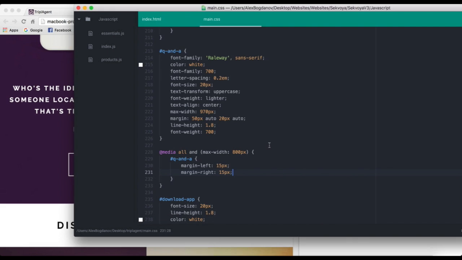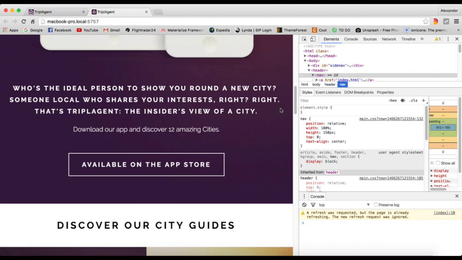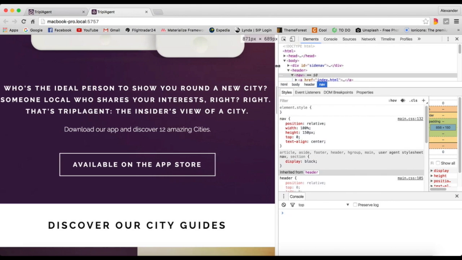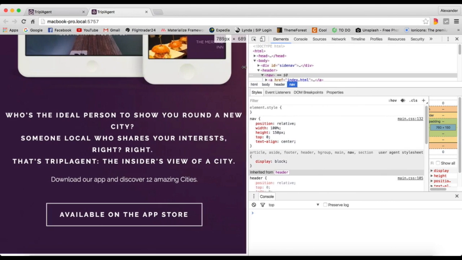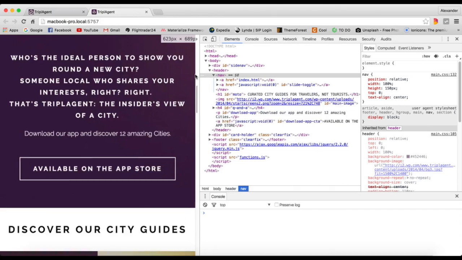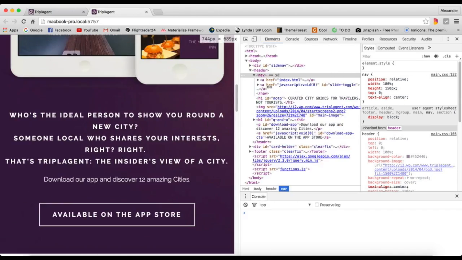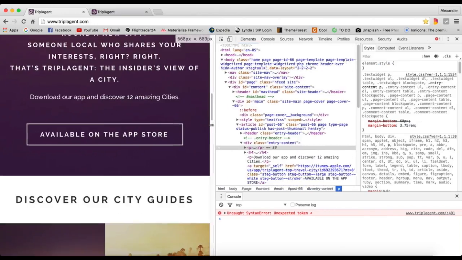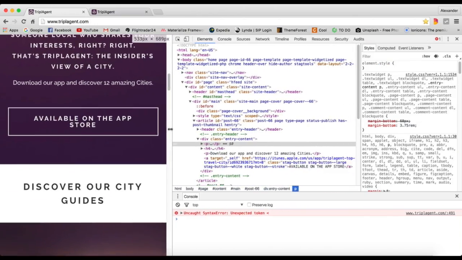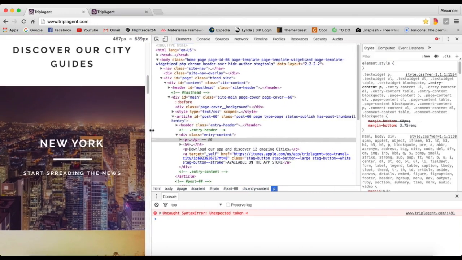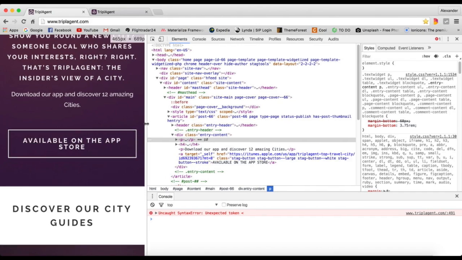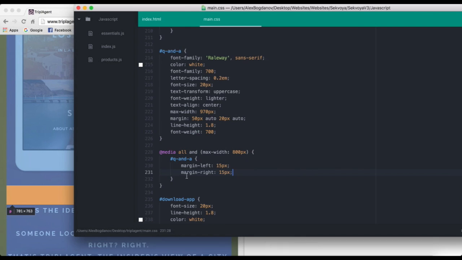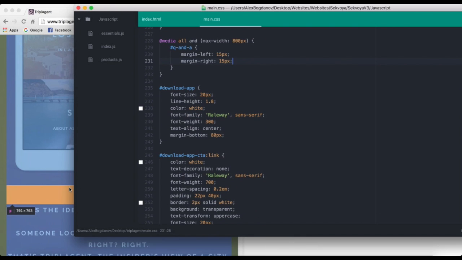Oops, sorry. There we go. And so now let's refresh just in case. Okay, this is responsive. Now I want to check out the button. So I want to see how it changes. Nice. So how are we going to do that?